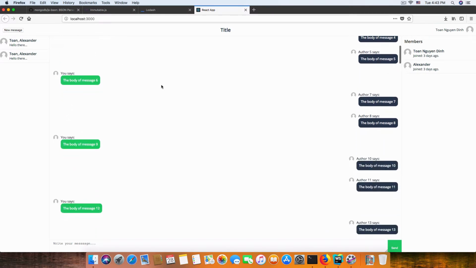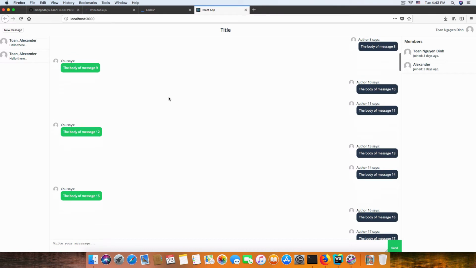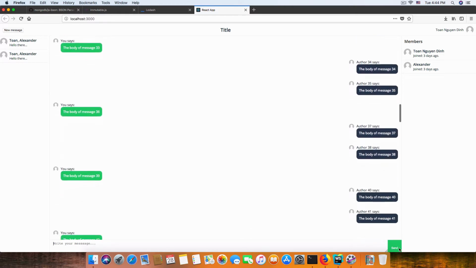And this is what we have done before. On the left side we have a list of channels, and in the center we have a list of messages of the current selected channel. On our right sidebar we have the members inside each channel. At the bottom is the input for the user to send a new message with the send button. And at the top right is the user, the current logged in user.